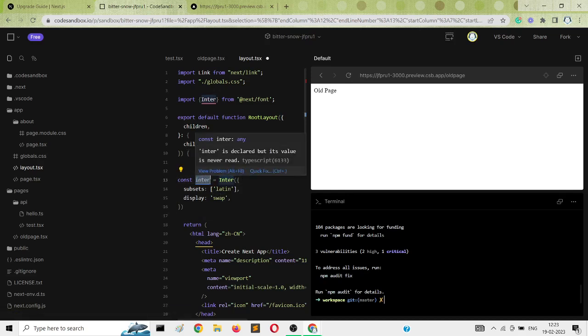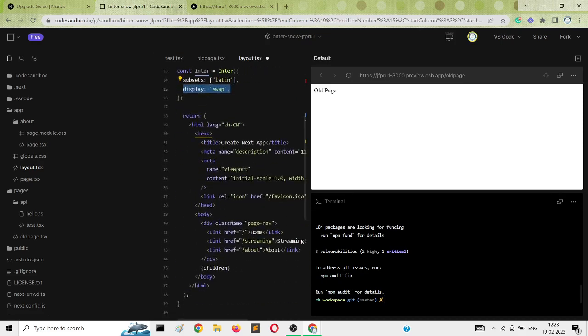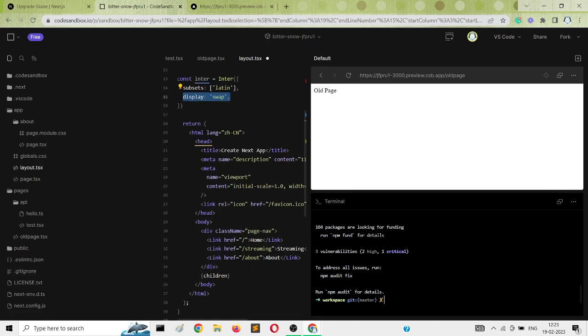So yeah, we have used this Inter, and the Inter is initialized. The subset is latin. You can also use other subsets, and you have this display swap property being initialized. Yeah, and what you can do is that you can use this font. How you can use this font? If I give this particular div inside it, all of my pages are going to come. So if I use className equal to something, say inter.